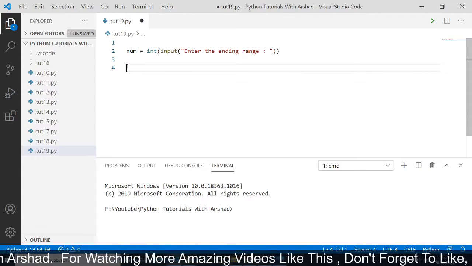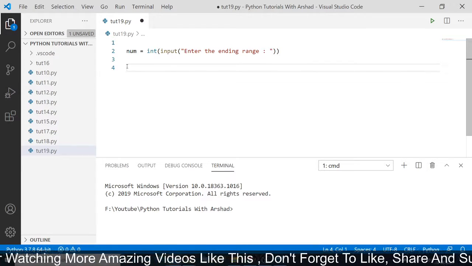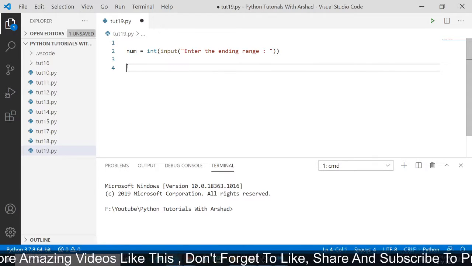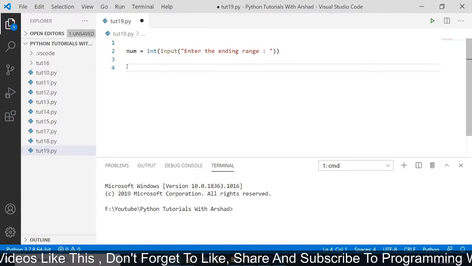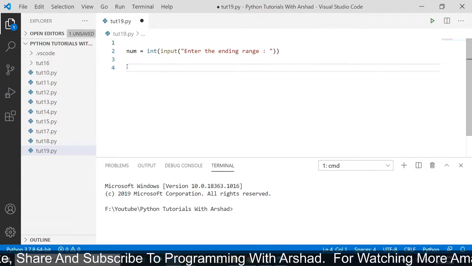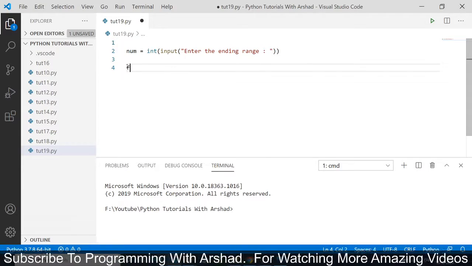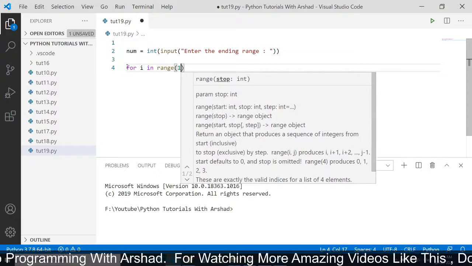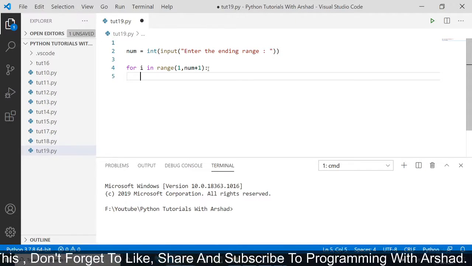According to our question, we need to print all the prime numbers present in between 1 to 10. So we need to check all the numbers present in between 1 to 10 whether the number is prime number or not. For that we need to iterate over all the numbers present in between 1 to 10. We all know that for iteration we will use loops in Python. In our case I am going to use for loop. I am just saying that for i in range 1 comma num plus 1. With the help of this for loop we can iterate over numbers from 1 to 10.